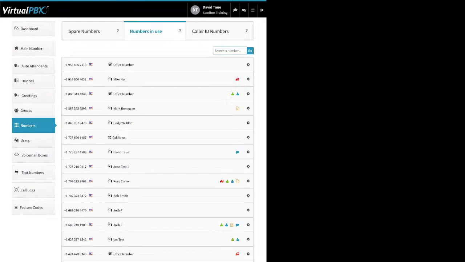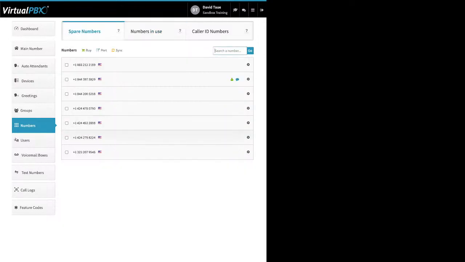Numbers starts you off on your numbers in use. This just shows you what your numbers are assigned to. No way to unassign or assign a number here. You do have the gear icon here, so you can update the caller ID, E911, or prepend for each individual number. On the spare numbers tab here, these are the numbers you're not currently using.